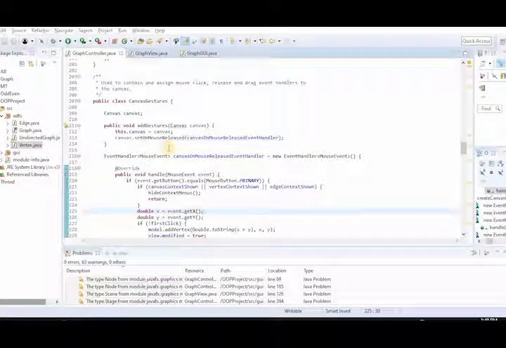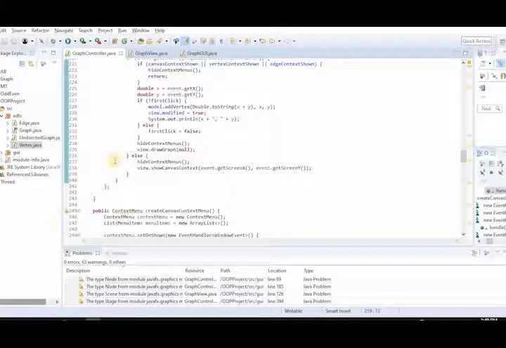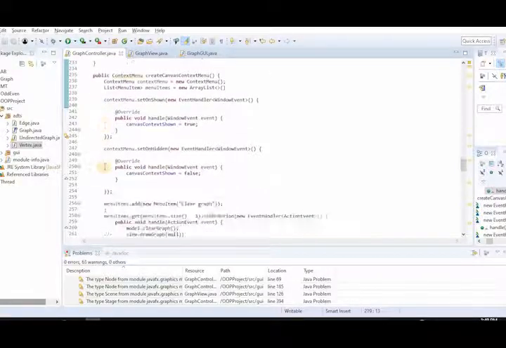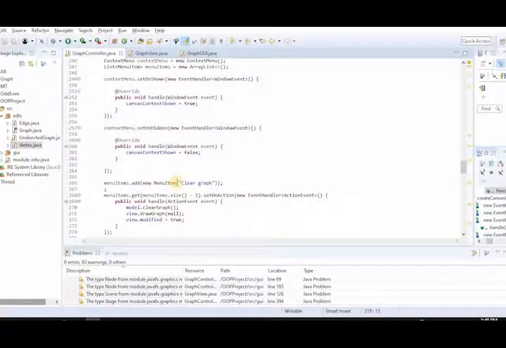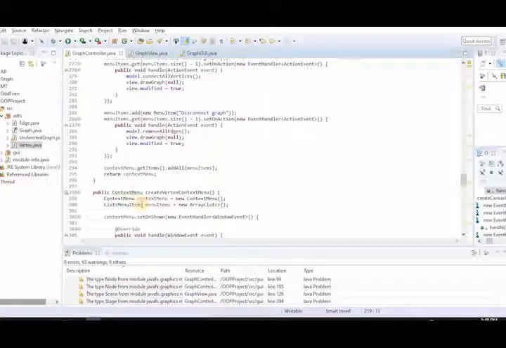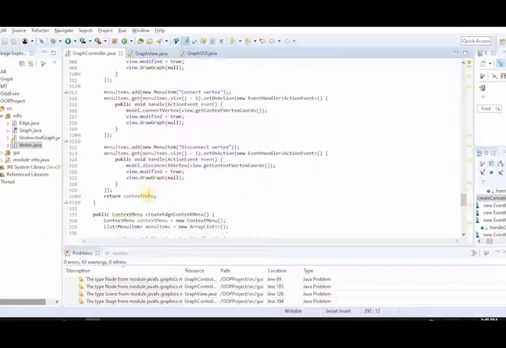Now we have a class called canvas gestures, which is used to contain and assign mouse click, release and drag event handlers to the canvas. This class is mainly useful when we perform a right click operation and we get a context menu. So here we create a context menu and we add options like clear graph, connect graph and disconnect graph, and we finally handle all these events using the handle method.